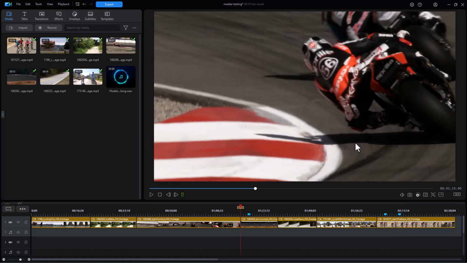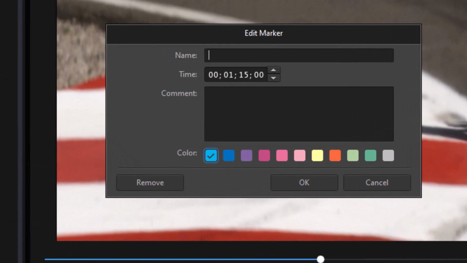Press enter. And I happen to be right on the edge of that one. I'm going to do M for marker. Now I'm going to press the M a second time. If you press it twice, you get this area where you can edit the marker. You can say memo, give it a title, and I can say add new music here.